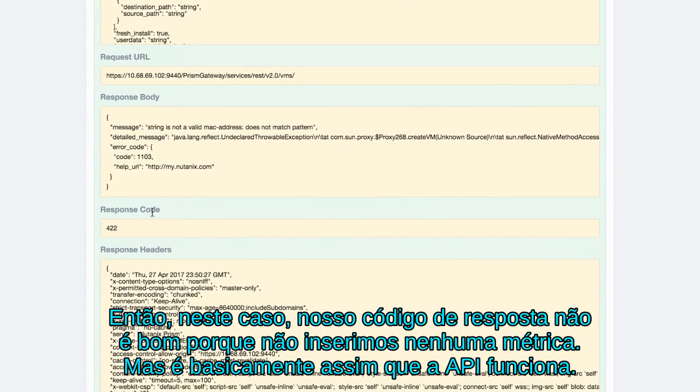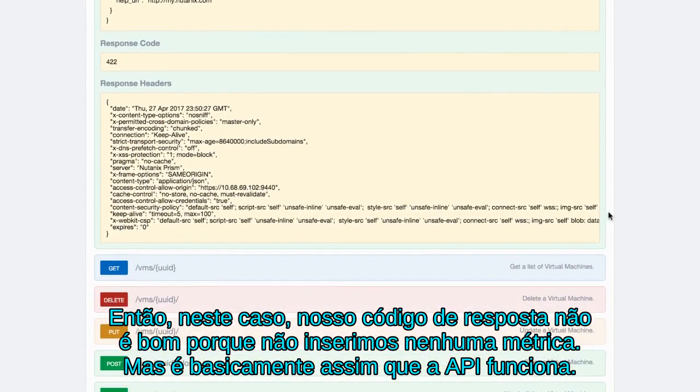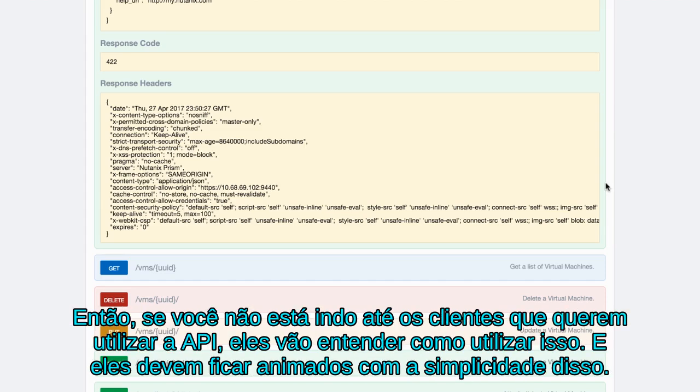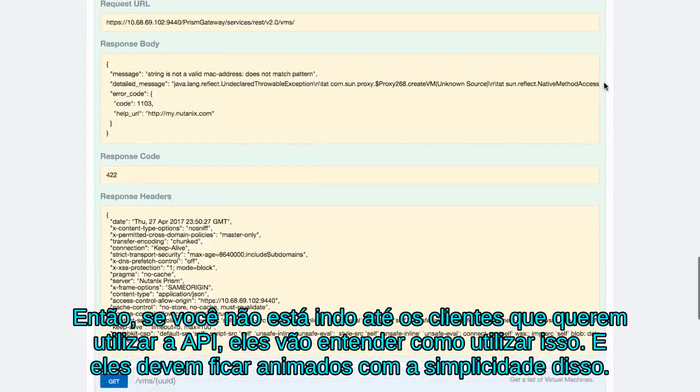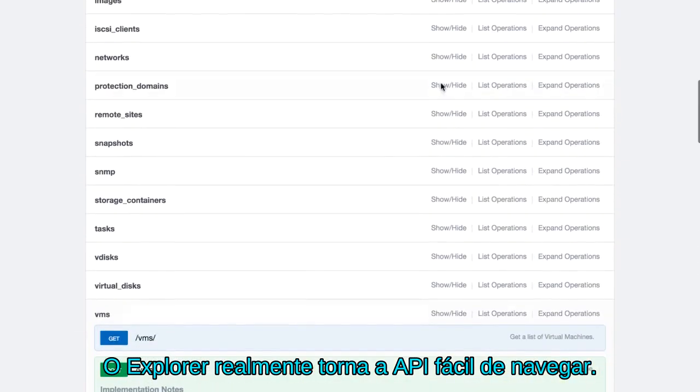So in this case, our response code is not a good one because we didn't input any metrics, but that's essentially how the API works. So if you're talking to customers who want to utilize the API, they're going to understand how to utilize this, and they should be excited about the simplicity of it. The Explorer really makes the API easy to navigate.